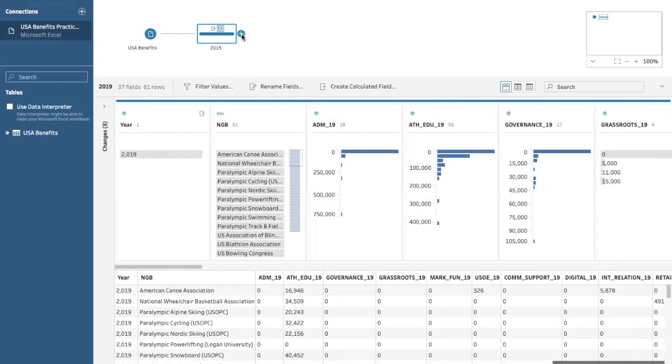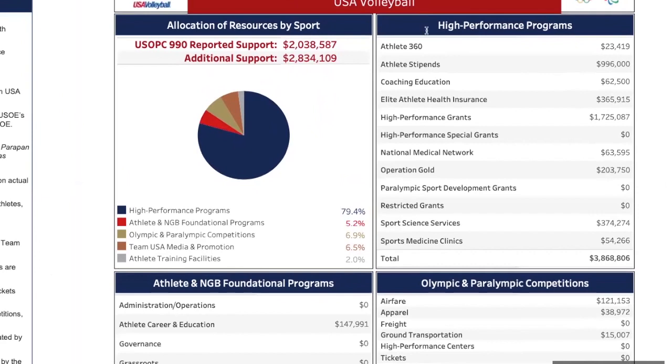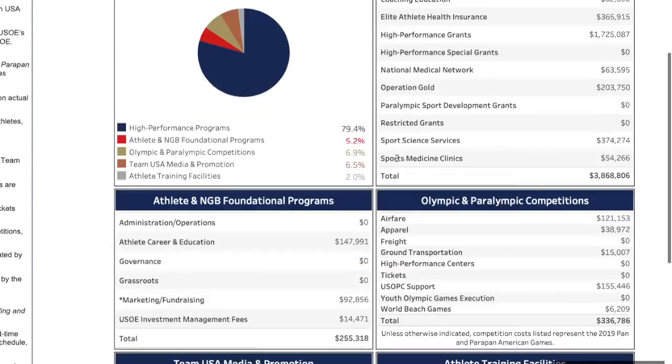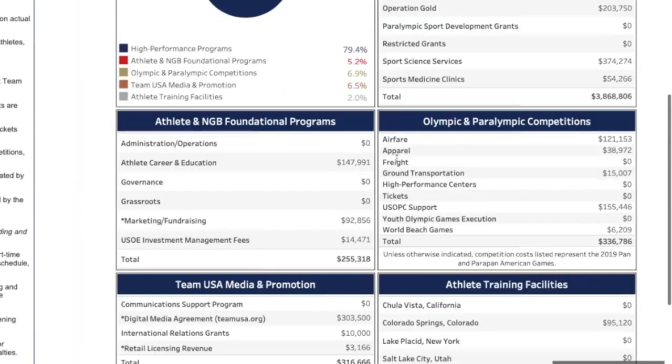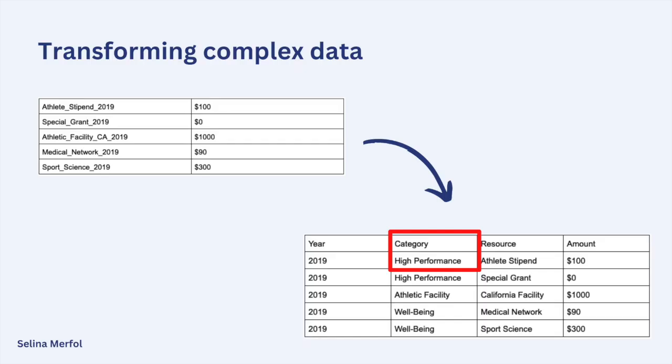So now that we have our data categorized by year of 2019, we can make a couple more cleaning steps that help us identify the category each of these variables belongs to in the sport benefit statements. As you can see here, we see high performance, Olympic Paralympic competition, athlete training, media promotions, and foundational programs. And instead of just knowing exactly where they belong, we want a category to tell us what category they belong to in the sport benefits statement.